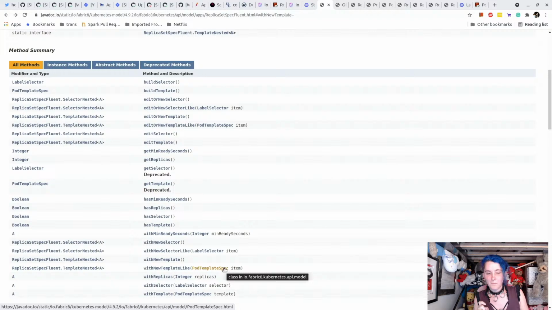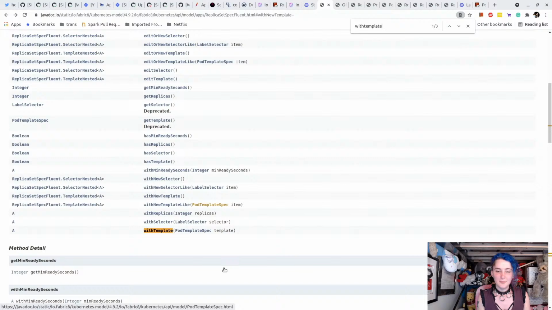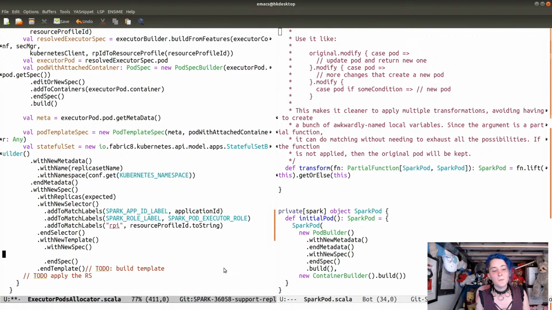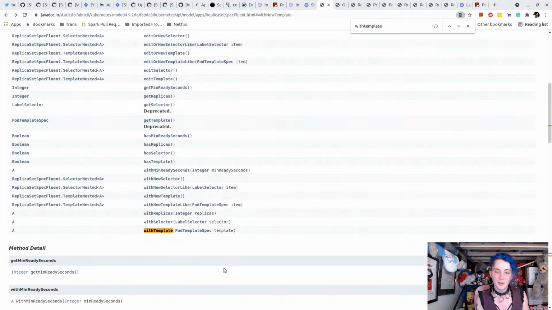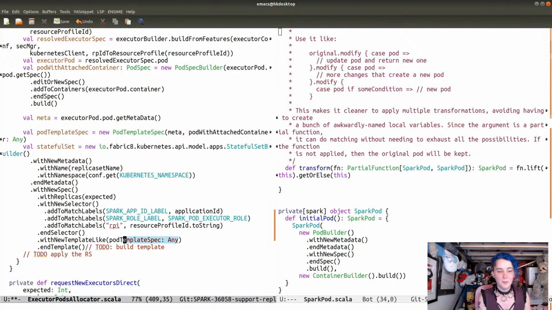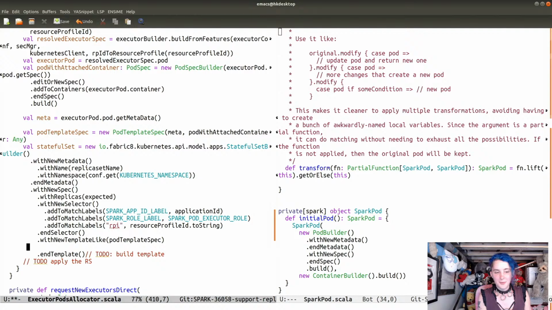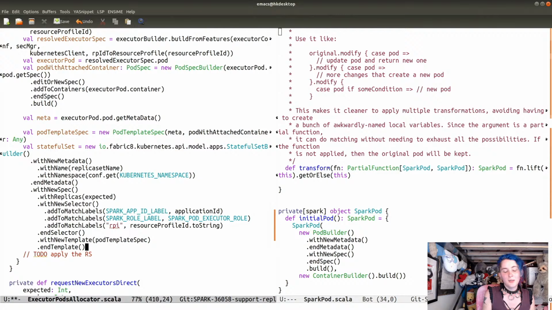Oh. Yeah. So actually, yeah. Okay. Yeah, with new template, like pod template spec. Okay. And so then what we're going to do here is we're going to add our little kind of sketchy RPI thing. Am I going to do that here? Or do I want to do it up there? Yeah, you know what? Screw it. This thing is pretty complicated. We're just going to go with new template. Or no, sorry, with template.